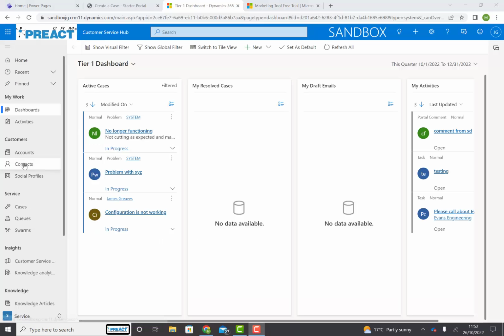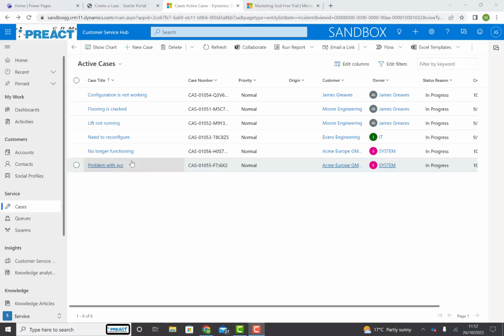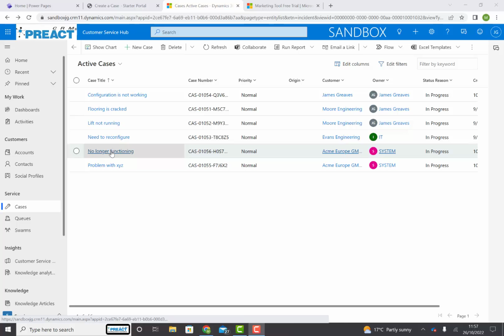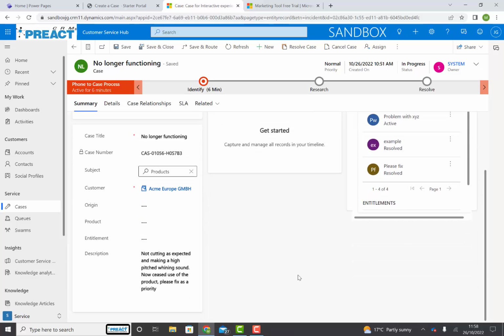And now if I go to the list of active cases in the customer service hub, then that case is one of the cases listed. So if I select that case here, you can now see who the customer is. If I scroll down a little bit further, you'll see that description that was typed into the portal was added. And these are some of the ways that Power Pages can be used with Dynamics 365.